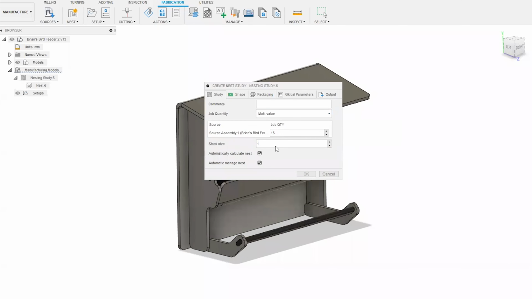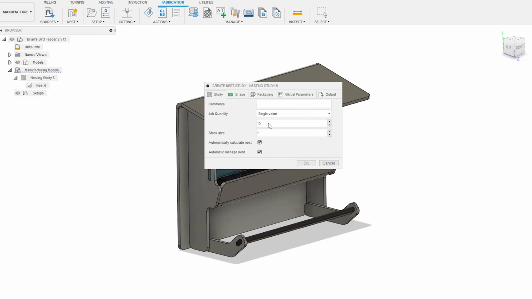But if we set it to multi-value, it would show multiple different assemblies here. It's only showing one, but then you can specify, I want 15 bird feeders. I want 5, I don't know, pig feeders. But you can specify that at a multi-value job quantity. Stack size would be the number of sheets that you have for it. So if you wanted to span this across more sheets, you can do so with the stack size. And then we'll leave some of these options checked there.